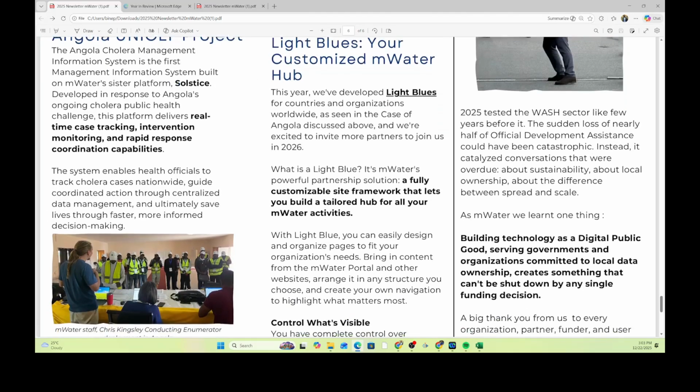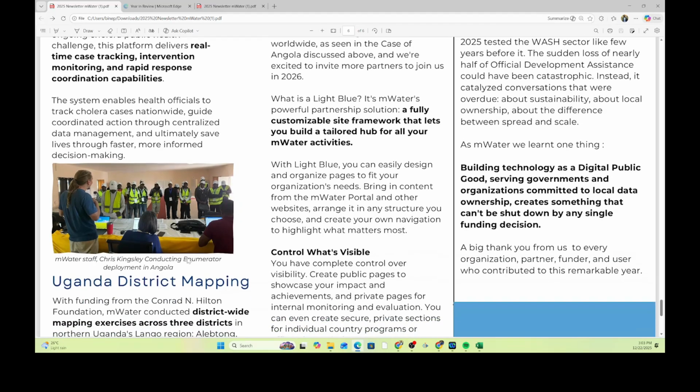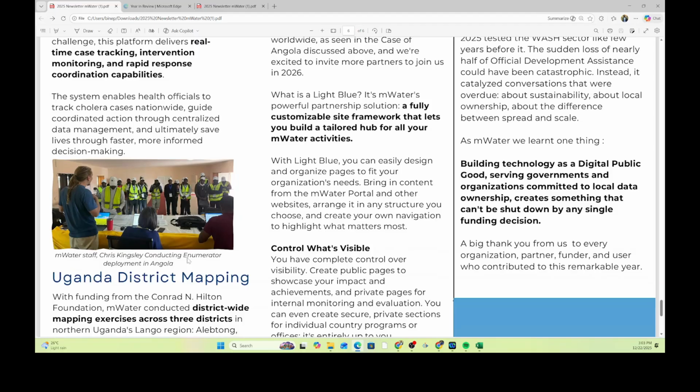You can see here data manager in Angola, Chris Kingsley, conducting a dispatch of the different data collectors to go and gather different data points on different infrastructures within Angola.